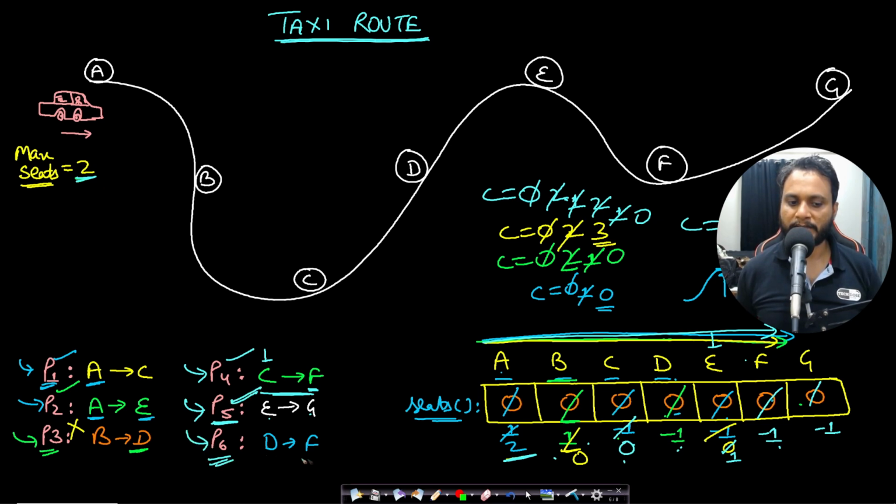Similarly repeat for P6. P6 is coming in at D and going out at F. So at D we will increment the counter by 1, this becomes 0. And at F we will do -1, so this becomes -2. Now again find the peak count. So initially it will start at 0. At A we need 2 seats. At B we need 0 seats. At C we need 0 seats. At D 0. At E we need one more seat, which is 3 seats. So 3 is more than 2, and that is why this assignment is not allowed.